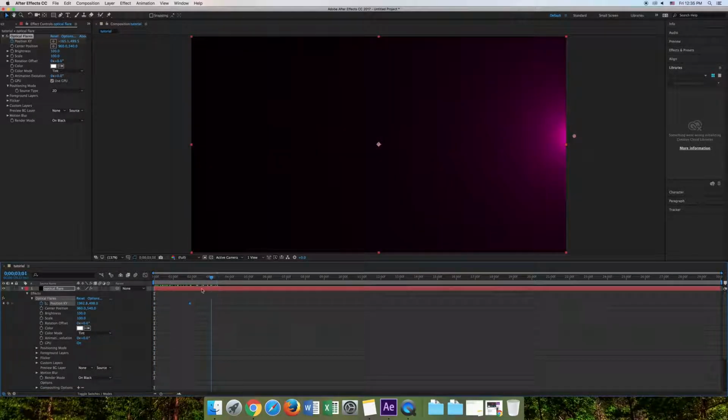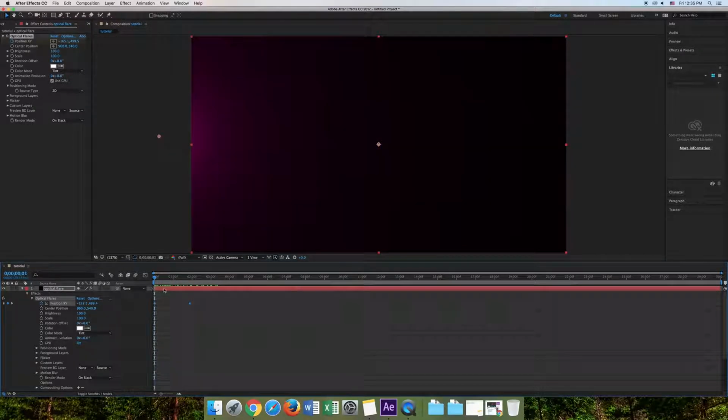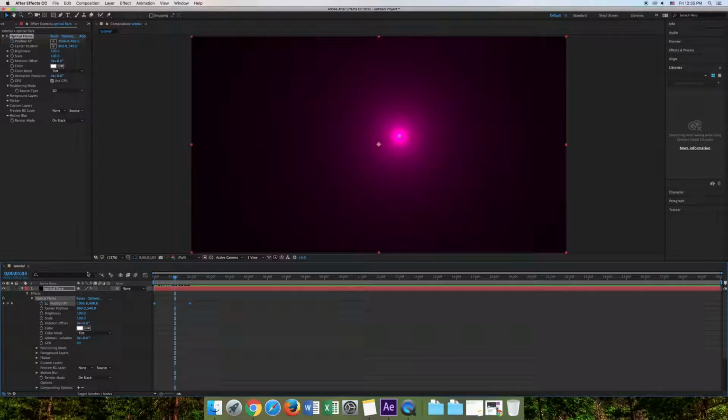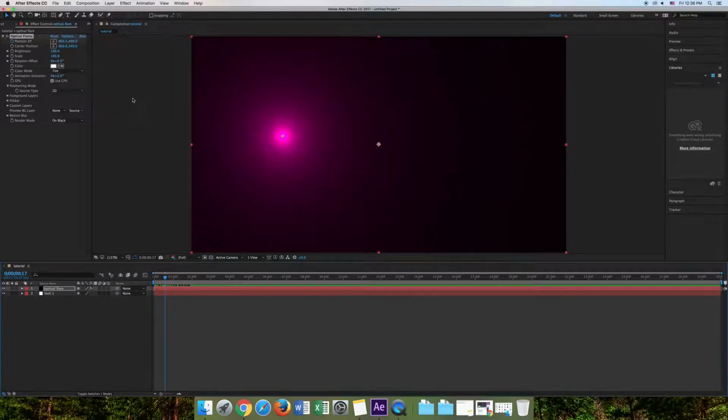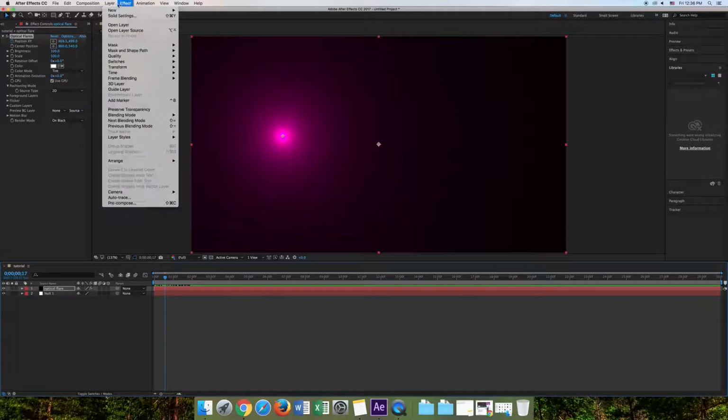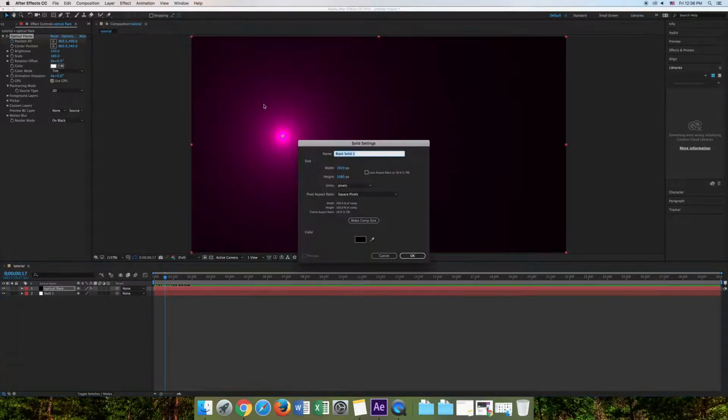So the next thing we want to do is add the particle trail layer. So you just click another solid layer and make sure the background color is black too. We're gonna name it particle trail layer.